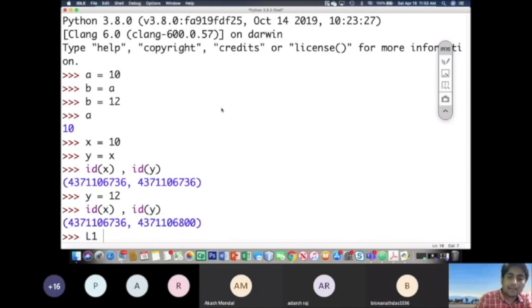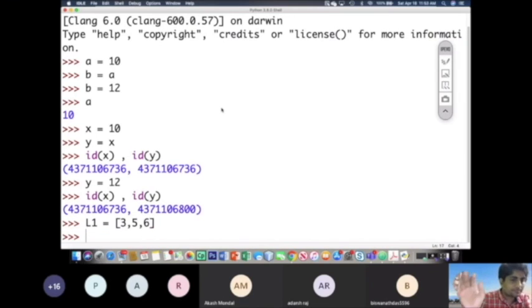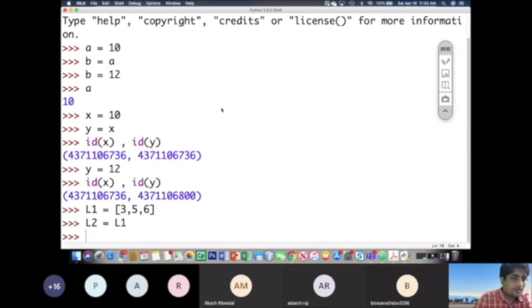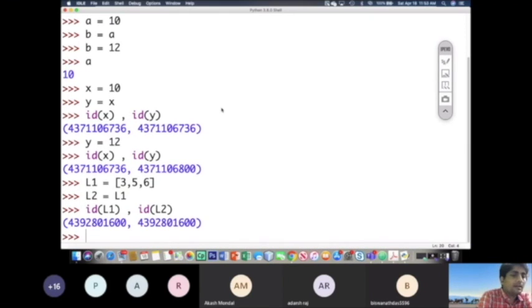Suppose I am writing L1 is equal to 3, 5, 6 and then I am writing L2 is equal to L1. Now let us check the ID of L1 and ID of L2. Let us see what you are observing here. They are both having the same ID, just like it was with normal integers, it is the same here too, till now it is the same.